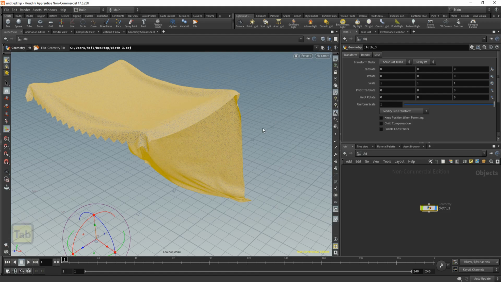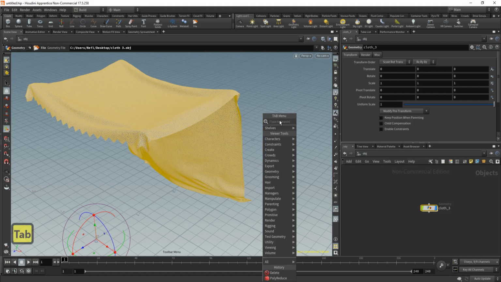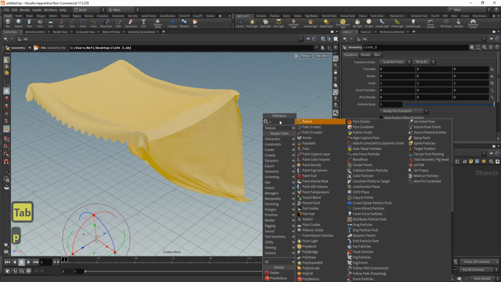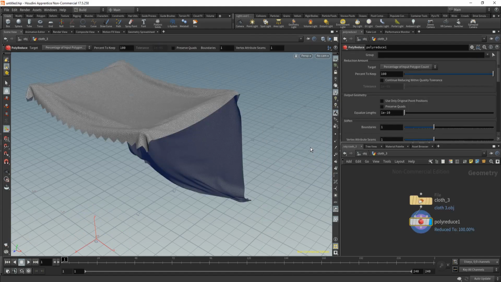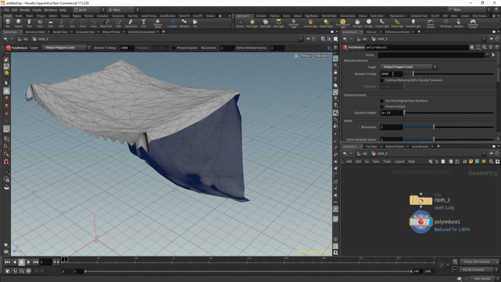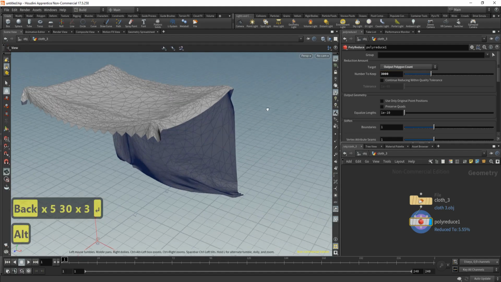So the next thing we need to do is press the tab one, and don't click on anything, just type in P-O-L-Y, poly, and then come down to where it says poly reduce. Now, come over to the right-hand side, click on this button here, and go down to output polygon count. That's normally what I do. I mean, you can go on to percentage, but I normally go on to an output polygon count. Now click on number of polygons to keep. So let's say something more reasonable like 3000, press enter, and there we go.